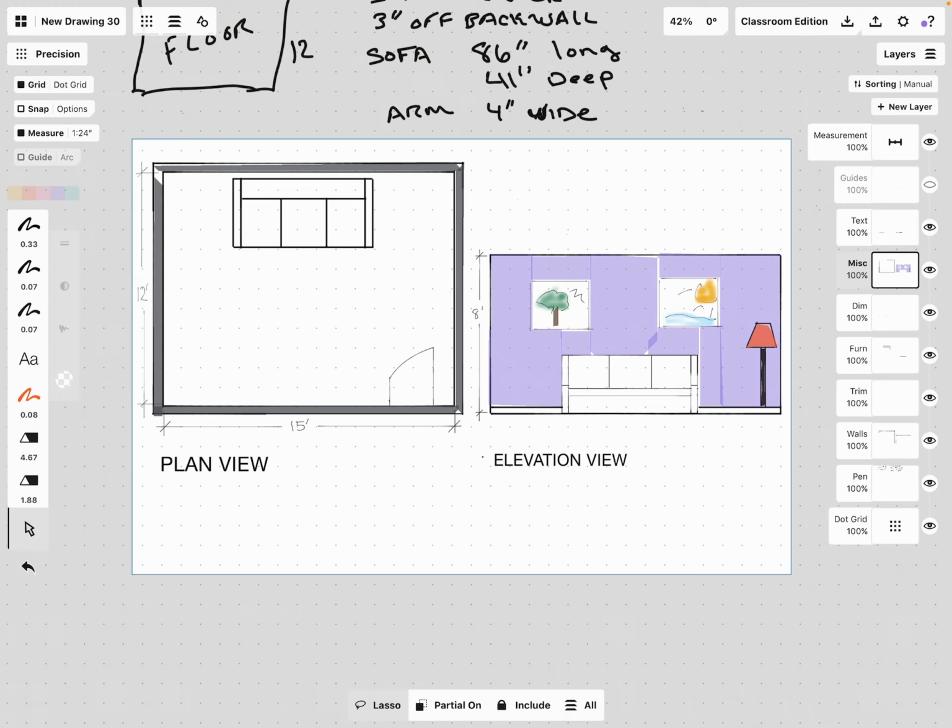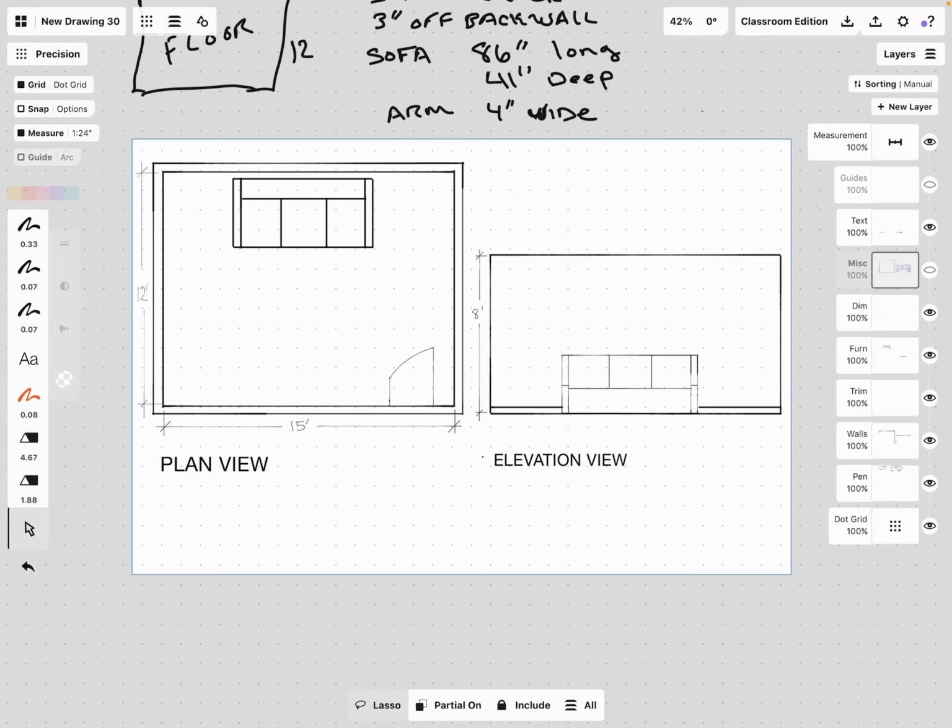So we're going to use a sofa. And then we're going to create the elevation view with just the back wall and the sofa and adding some floor trim. So something like this will be your finished product. If I turn off a few items, your finished product will look something like this.